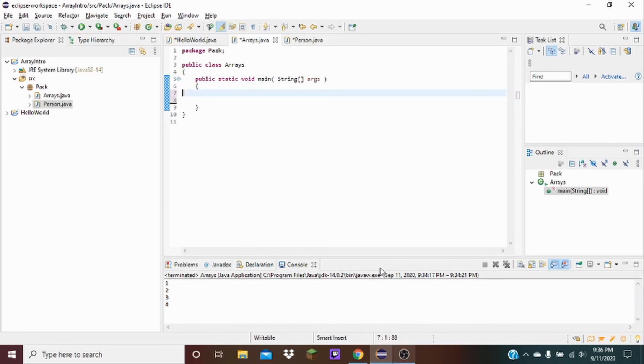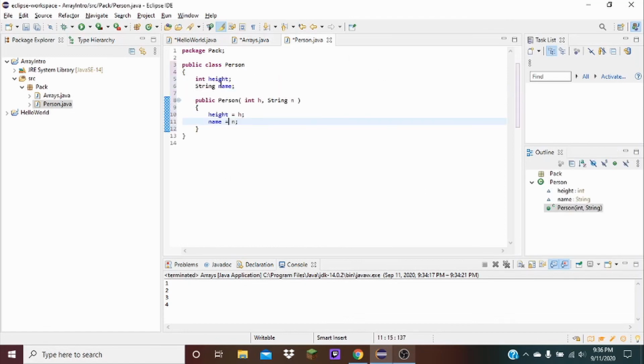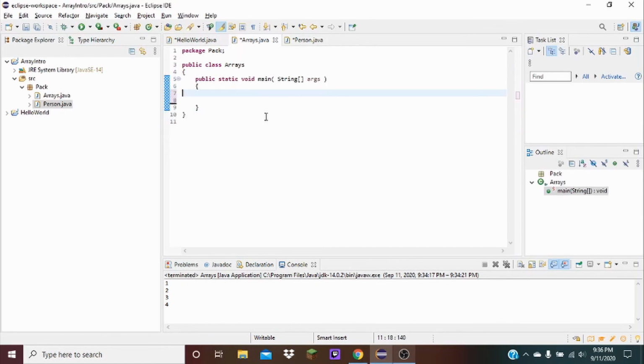So basically, the last thing I want to do is show how to create an array of objects. So for this project's sake, I created a person class, and I created a basic constructor that just took two arguments, h and n, and I've used those to create new values called height and name. So if I want to create an array of person, I'll type out person, p, brackets, equals new person array, and I'll just set it to, let's say I want 3 people in this array.